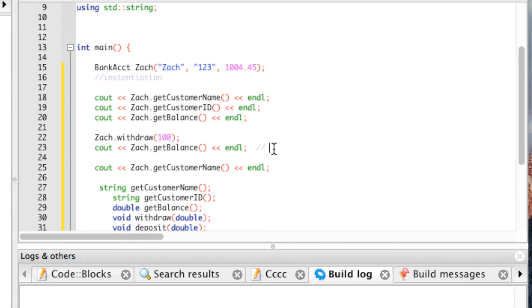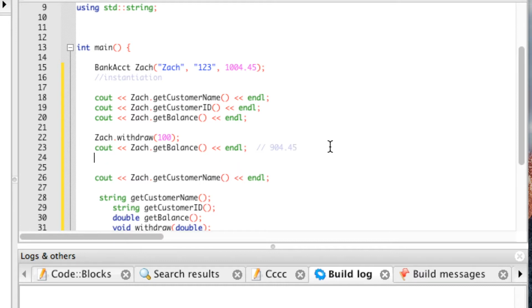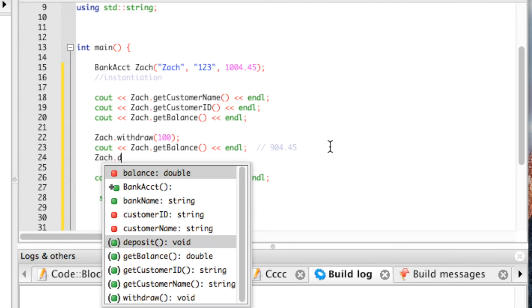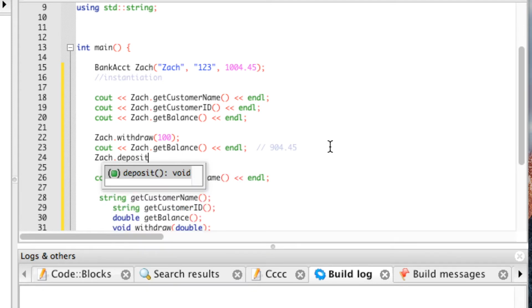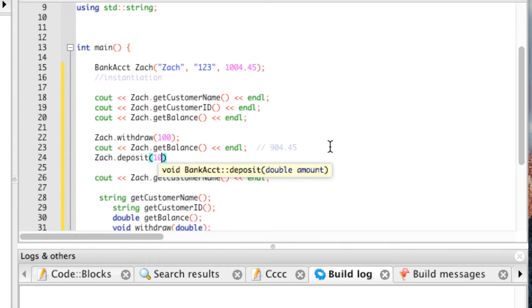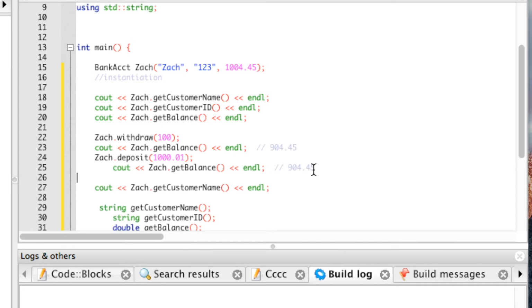So this should be 1,004.45 minus 100, let's look at 904.45. And then after we withdraw some money, let's go ahead and put in some money. Let's deposit $1,000.01. So we'll print out again just to make sure that worked as well. So now I should have, looking at 1904.46.